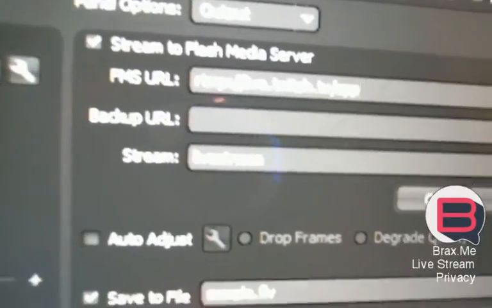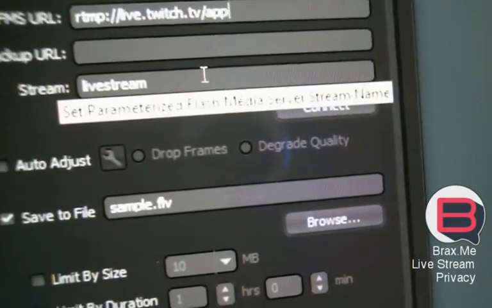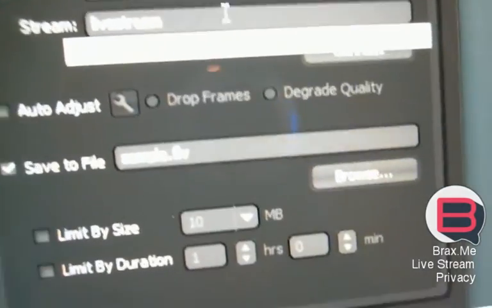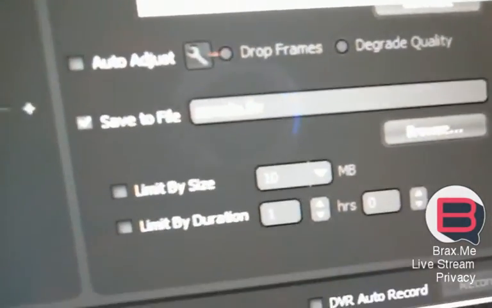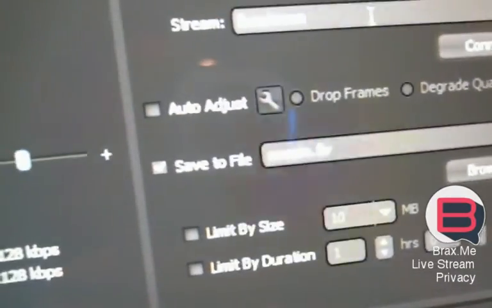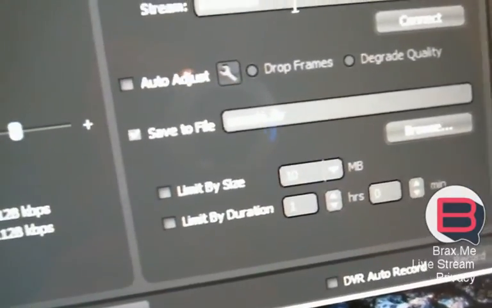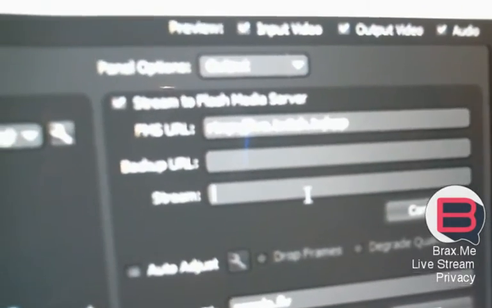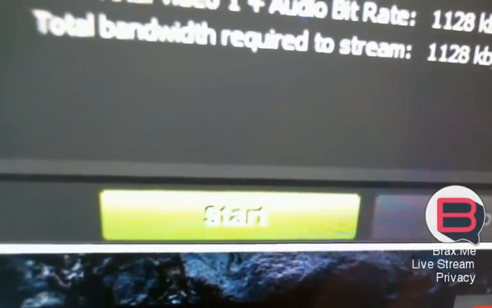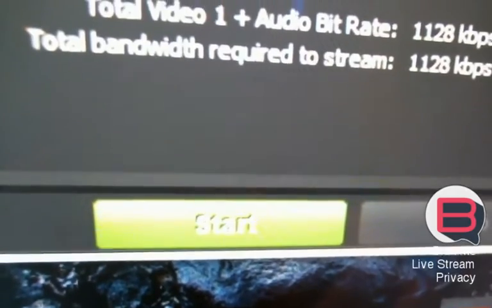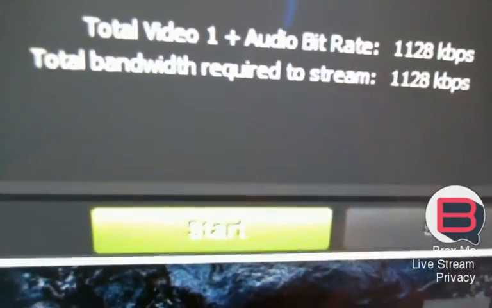And then on the stream, that's where you put your Twitch stream ID, stream key. Okay, I can't show you my stream key. Oops, sorry. Because that's private to me. So you would put your stream key over here. And the only thing you've got to do is hit the button on the bottom. Boy, it's washed out here. Start. And that is it. Now that starts your stream to Twitch.